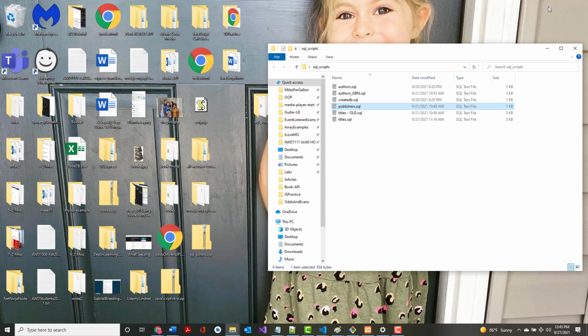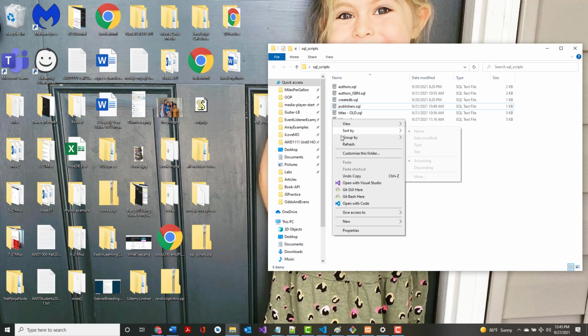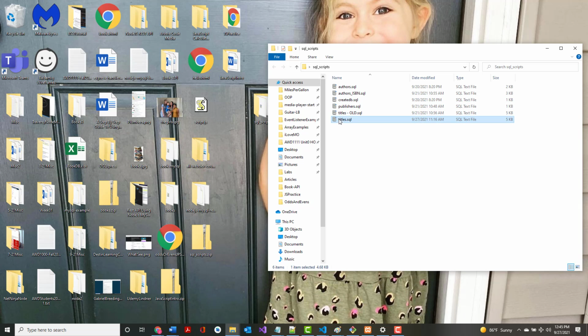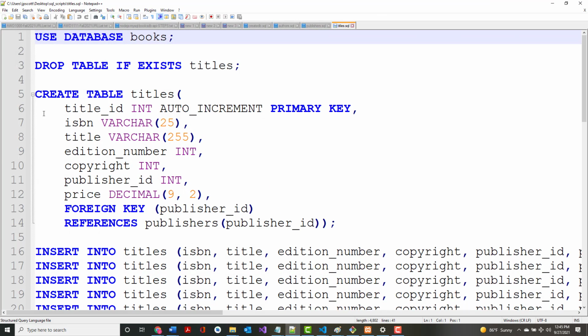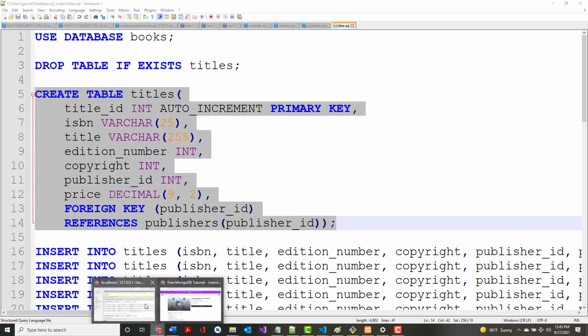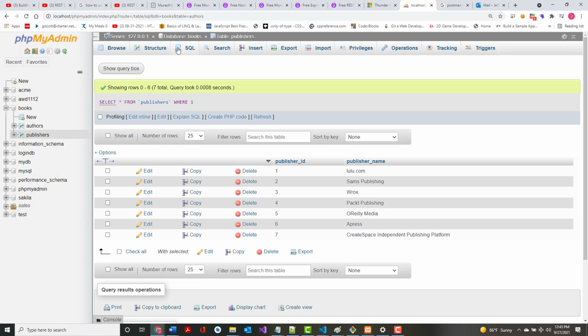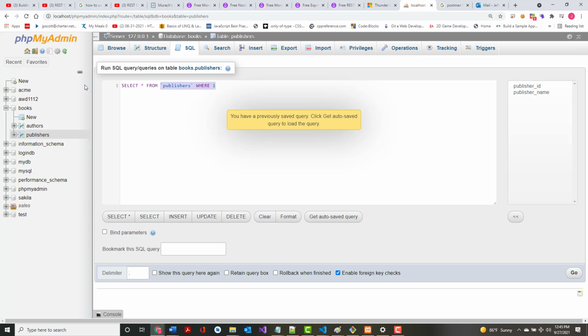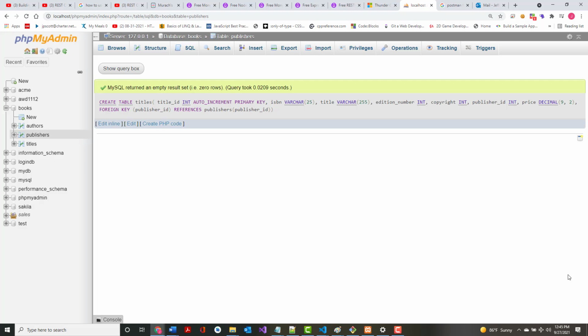Next, I'm going to go over to the titles, our new and improved titles, not the titles old, and I'm going to open that up. Again, I'm going to grab the schema, which is bigger. So it is lines 5 through 14. Copy it to the clipboard. Paste it into an empty SQL window and click go, and I should not get any errors. You see now I've got 3 tables in here when I look off to the left.